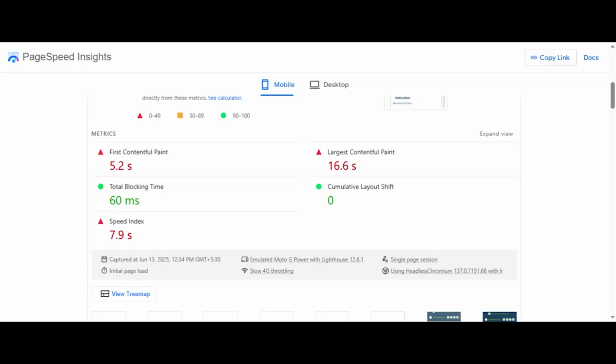So there are three Core Web Vitals. What are they? LCP, as you can see, LCP means Largest Contentful Paint. Second is INP, Interaction to Next Paint. And third is CLS, Cumulative Layout Shift. Okay. So what are these factors?